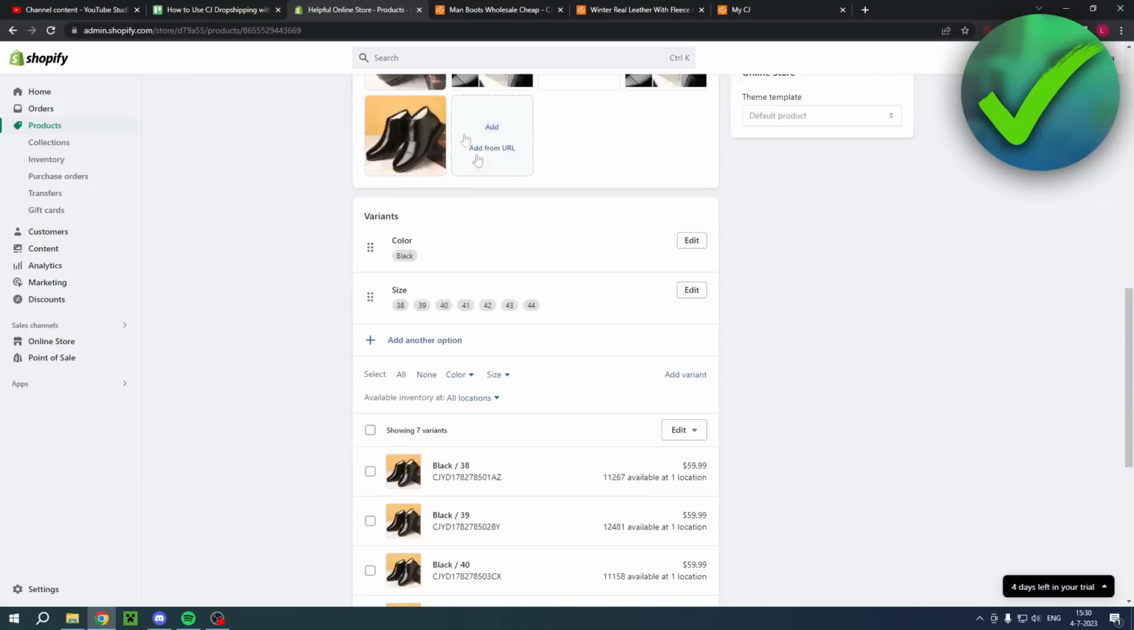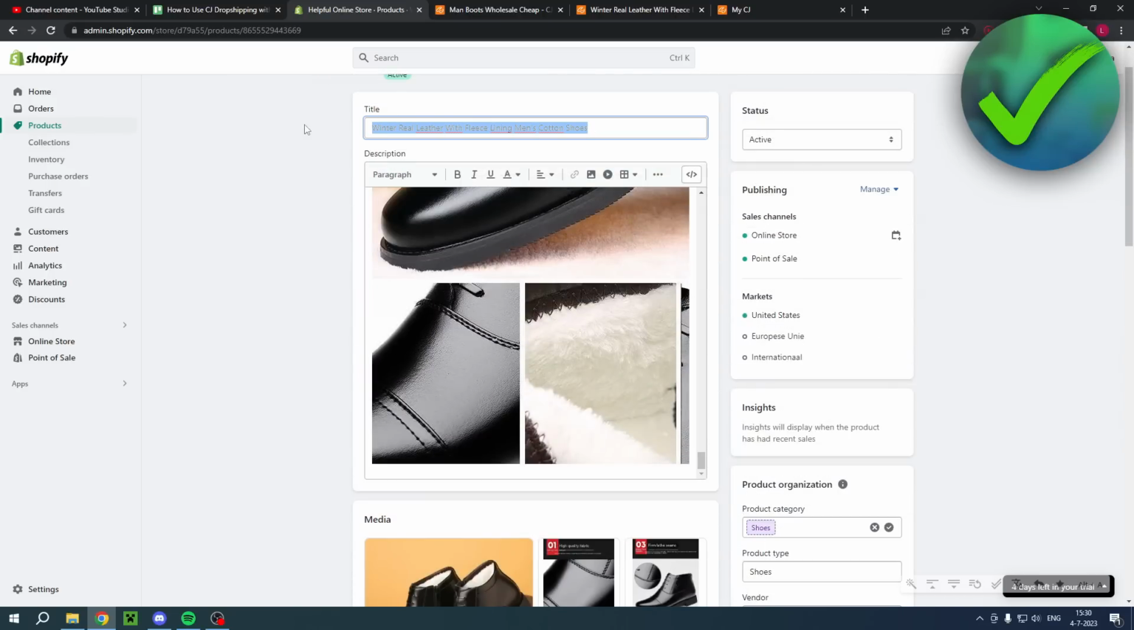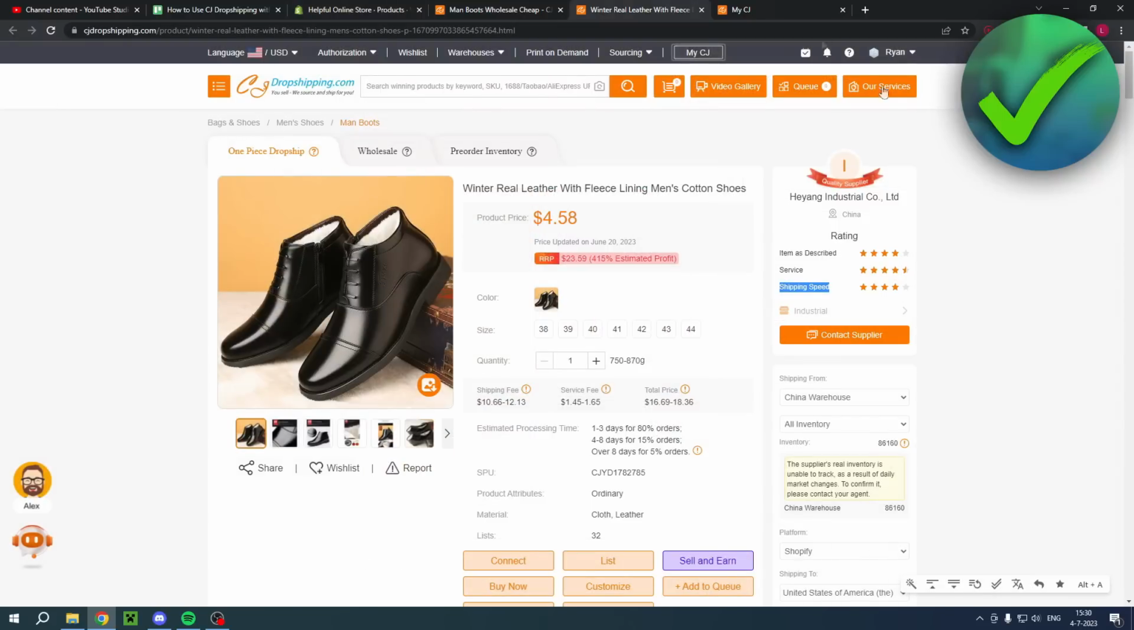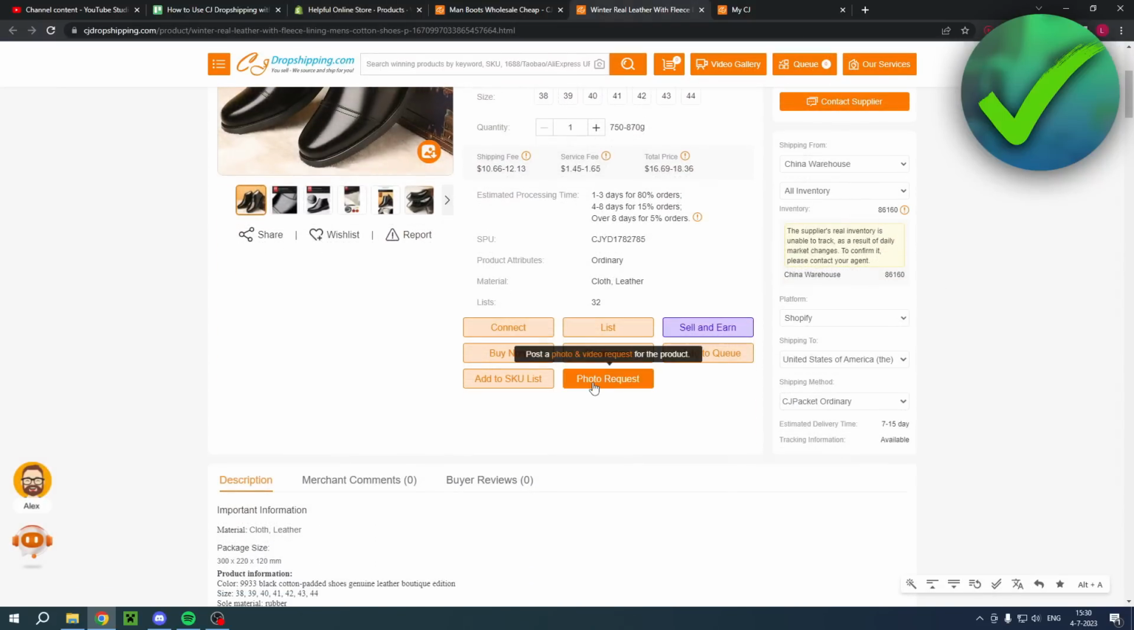So you can also change the title if you would like to. Now, if you would like to receive more images, because these images look very nice, but you don't really know if they actually look like this in real life, what you can do is go back and request some photos or videos, and they will send you photos and videos of the in-hand product, so you know how it will actually look like. But yeah, that's basically it.